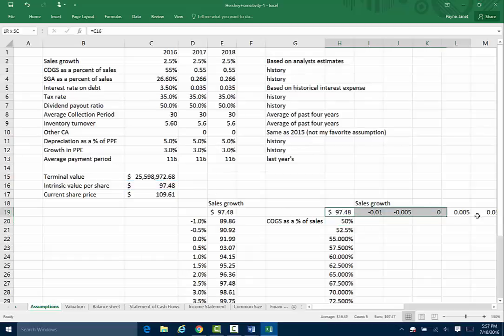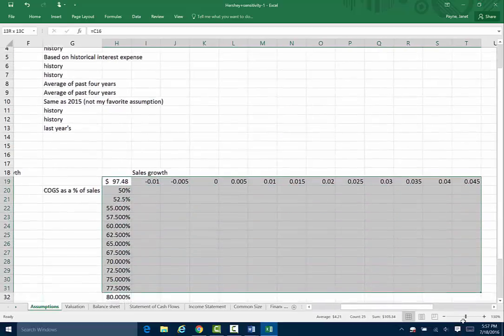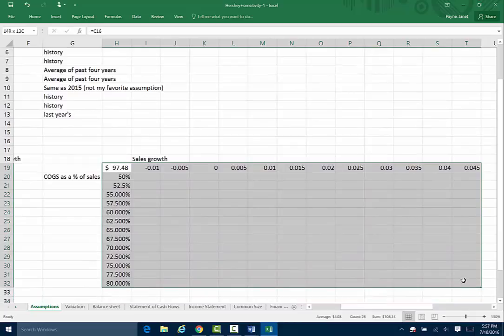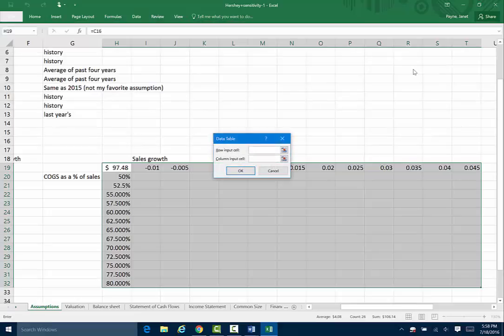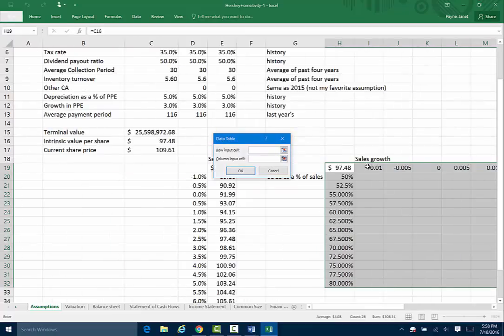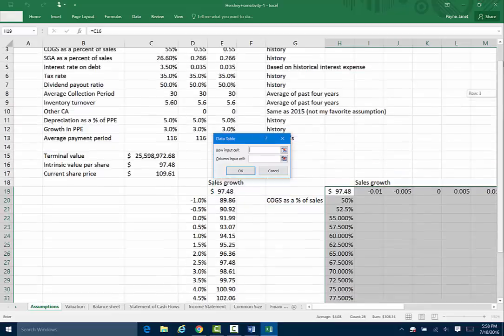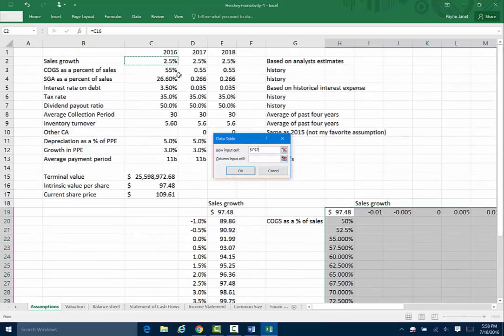And then I'm going to select all of that, the whole table, like that. And I'm going to do data, what-if analysis, data table. The row input cell is what's in this row. So that's sales growth. And the column input cell is what's in the column, which is right there.